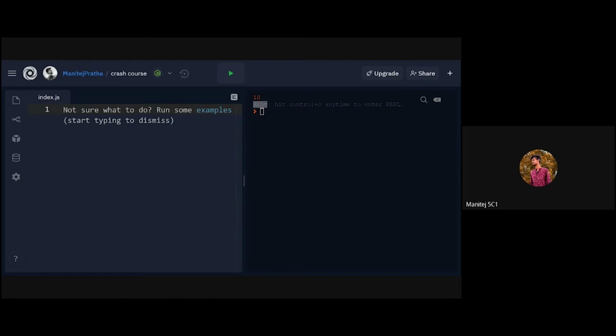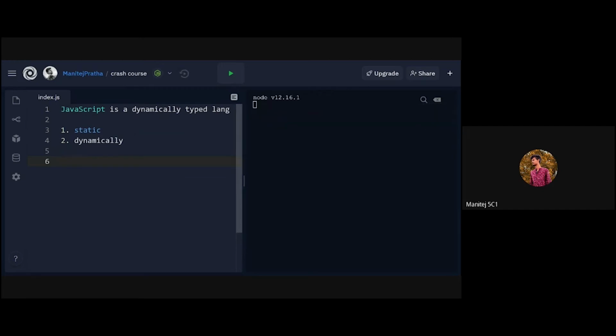There are no other ways. JavaScript is a dynamically typed language. So what is meant by dynamically typed language? There are two types of languages. The first one is statically typed. The second one is dynamically typed. So what is meant by statically typed? In statically typed languages, we need to specify the data type of the variable during its creation.